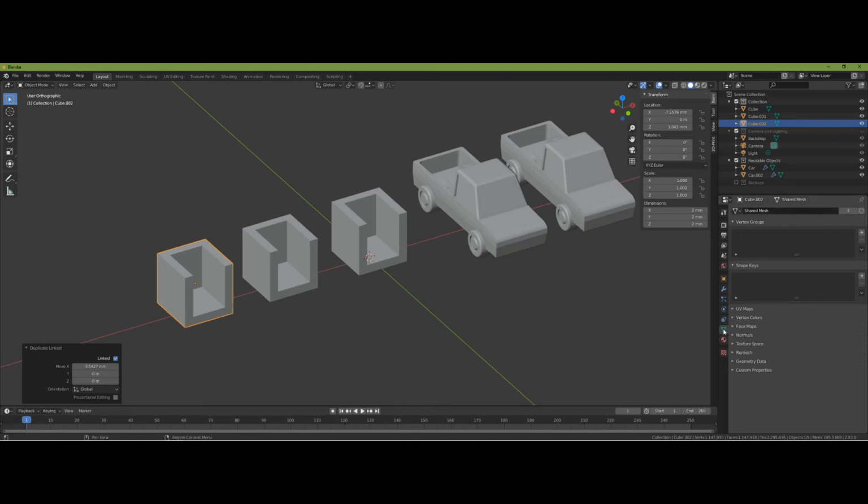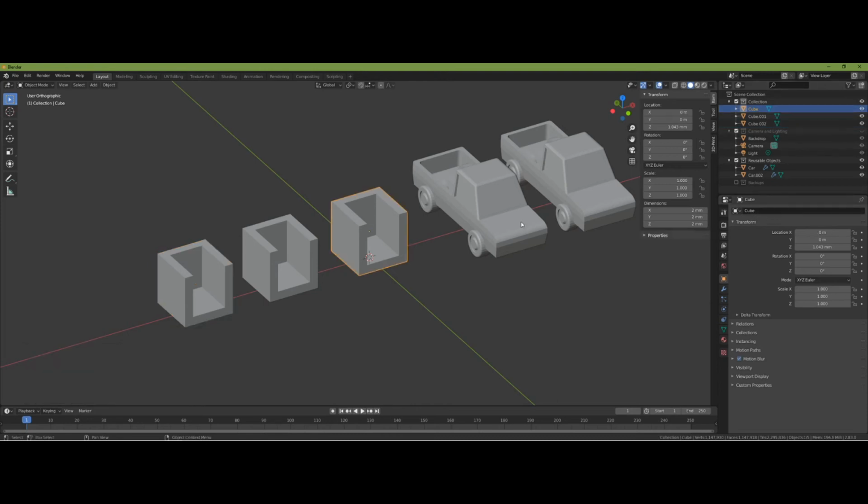Now I must remember that this tab here for Object Data Properties is separate from Object Properties, where that there is the name of the object. Maybe I should rename them, so sample 1, sample 2, sample 3. In a sense we could turn this into a chair.